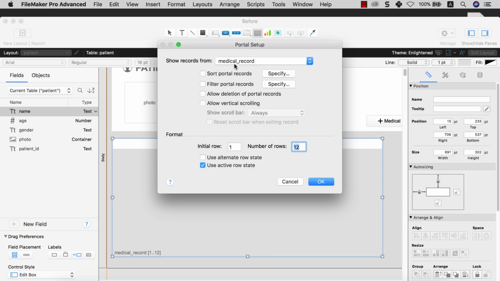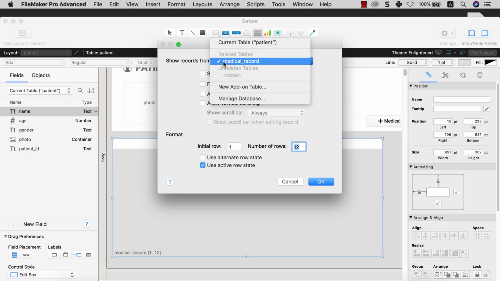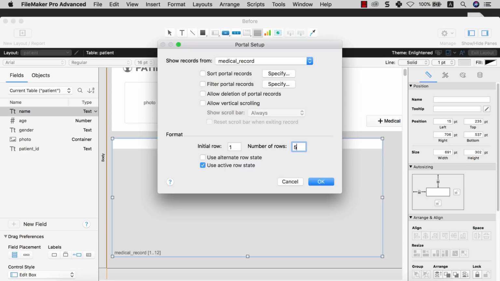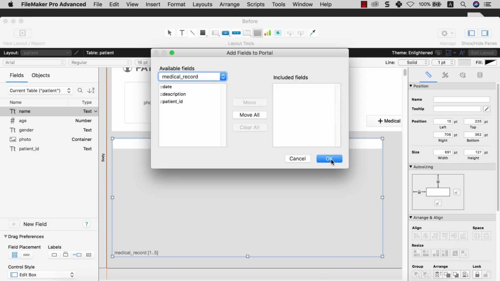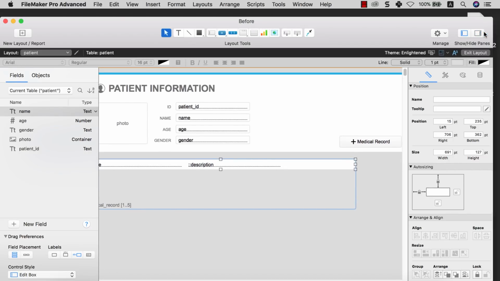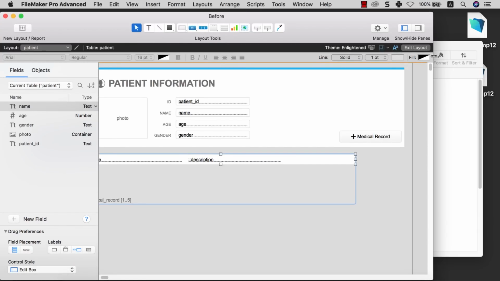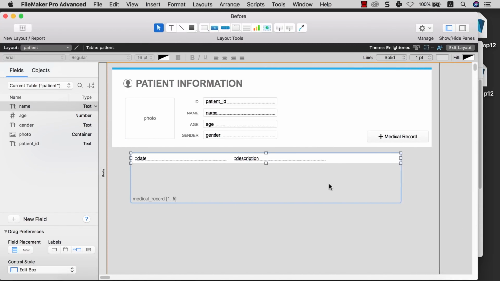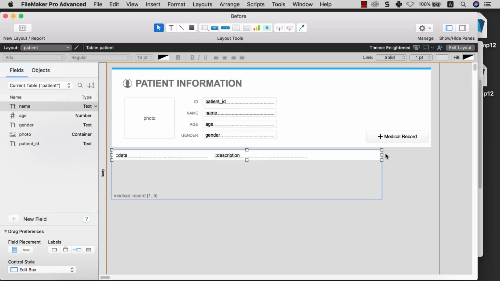So once I created a portal, I can select the portal to be displaying medical records. And let's just show 5 different rows of medical records like this. Click OK, and then I want to show the date and also the description, and then click OK. So we now have a portal that looks like this. Let me move the screen a little bit.